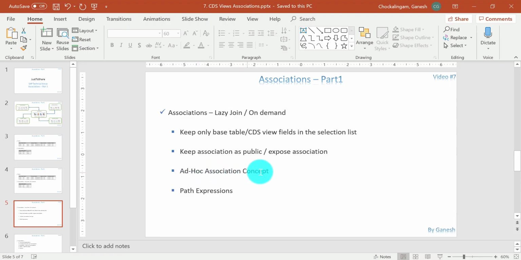The ad hoc association concept is nothing but not enabling the field of my association. And not only that, the default join for association is left outer, and you can change it to inner join as well. I will tell you how to do that. Finally, we have path expressions, and we have cardinality also. I will cover the other concepts of association in the next video, maybe part 2. Thank you so much for your time.